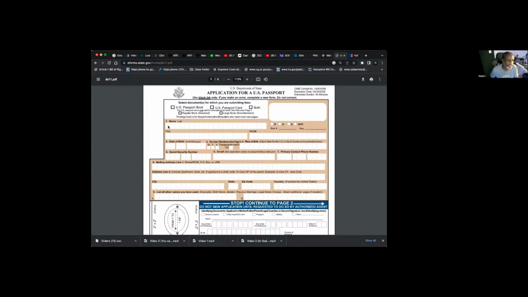Let me see if I can type in this thing. I need like a PDF filler. Hold on, let me pull up the old DS-11 to make it easier. Pull up the one I already have. Okay, see, this is the old one, but we're going to use this one and then we'll go back and forth between the new one. I'll show you how to navigate this.